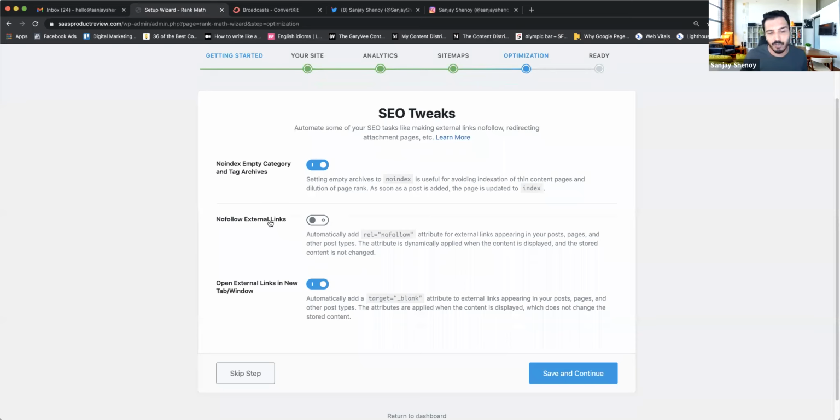Next we have nofollow external links. By default, when you put a contextual link within WordPress, it's dofollow. Basically, the difference between dofollow and nofollow, quick lesson, just type in BF in the chat box if you are interested in learning about dofollow and nofollow real quick.